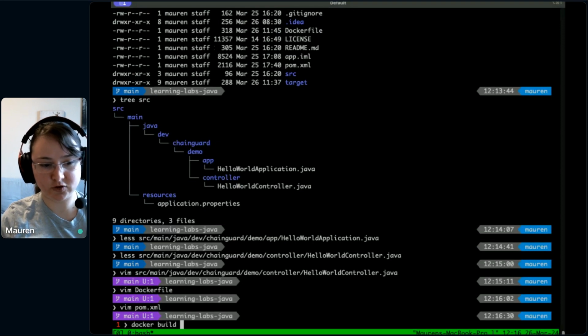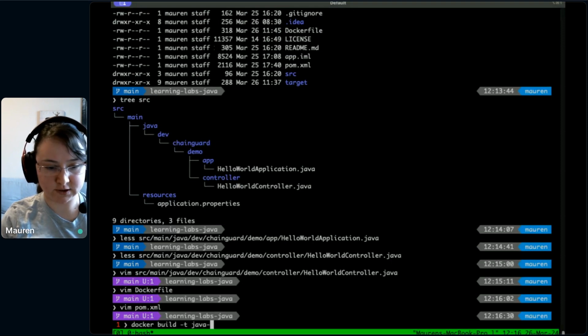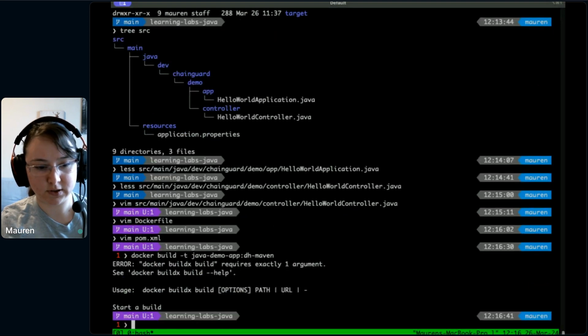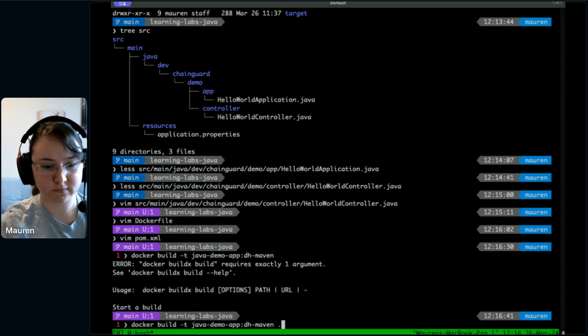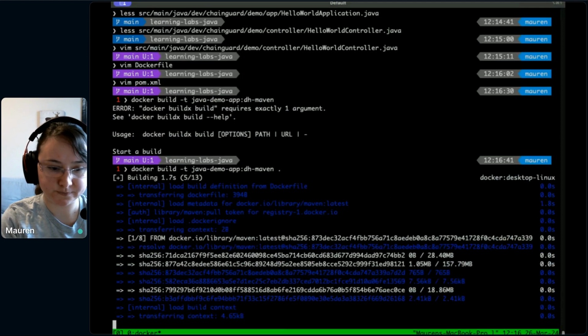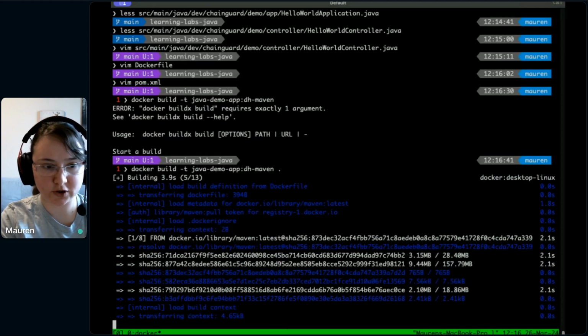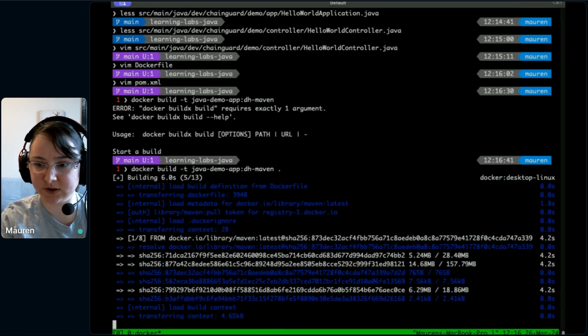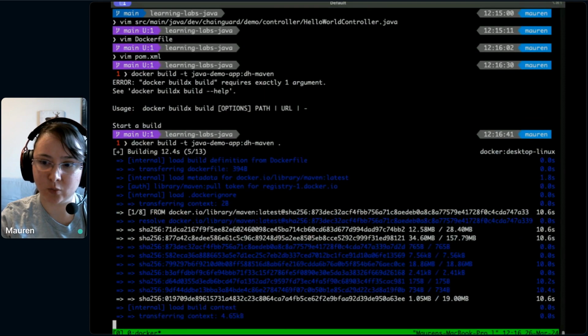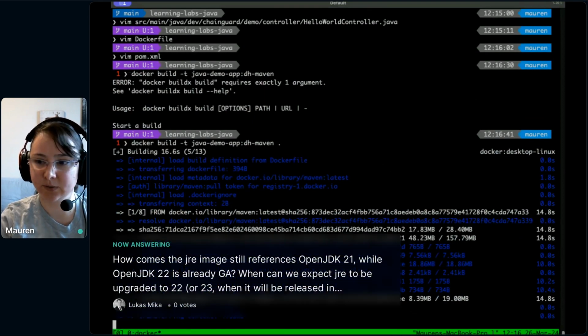To build this, I'm just gonna use docker build. I'm gonna call this java-demo-app. I'm gonna tag this as the upstream maven. And it's gonna take a little bit to build. But what we are gonna do here after this application is built is we're gonna just test it, make sure that it runs, and then we are going to check for CVEs and see what happens.